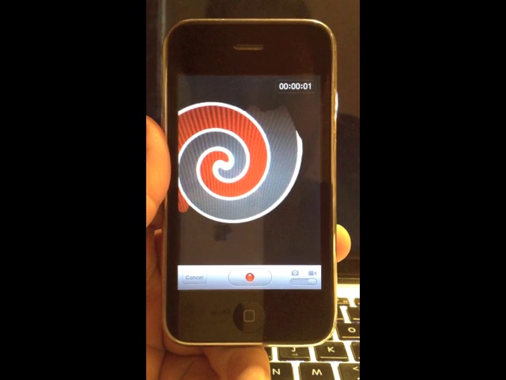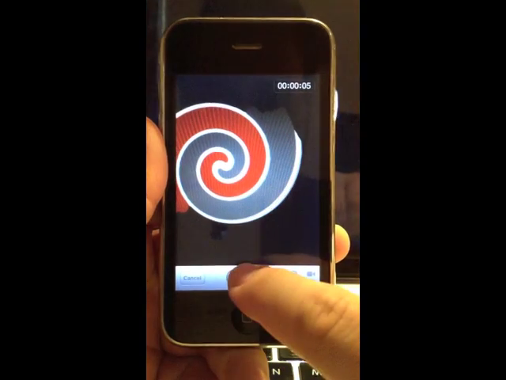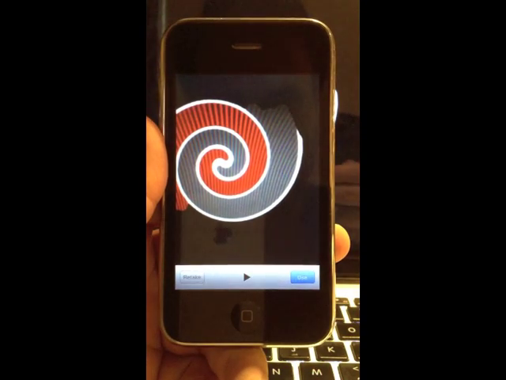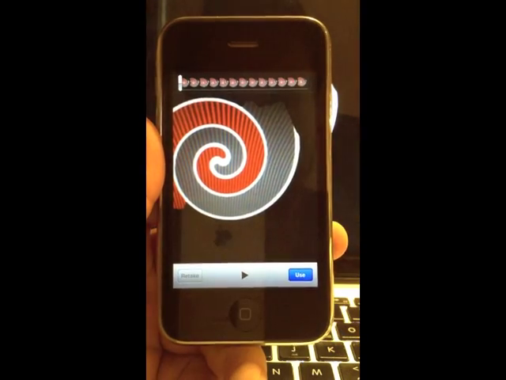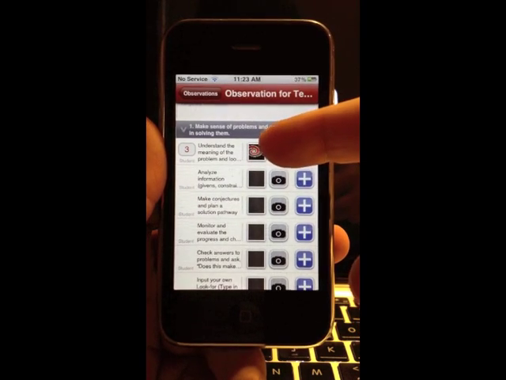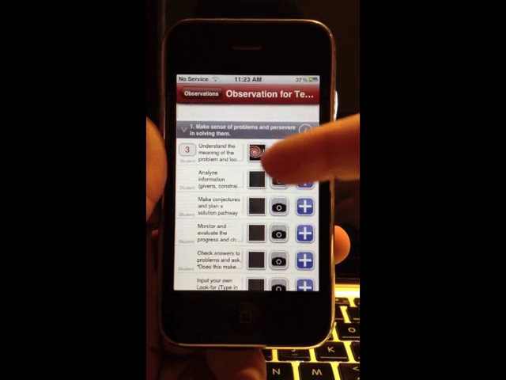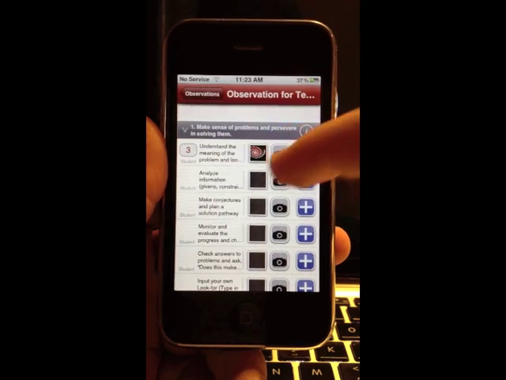So I'm filming what's on my computer screen, the logo of the app, and then it asks me, do I want to use it? And then it's loaded here in this latest image cell. So that lets you know any of these look-fors that have associated images with them or videos.